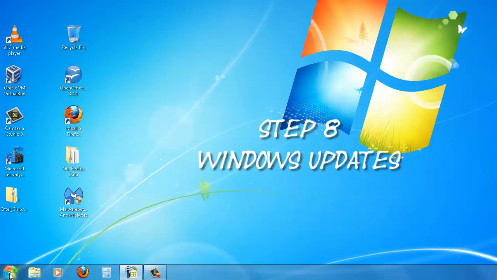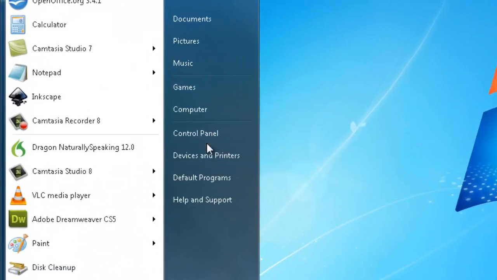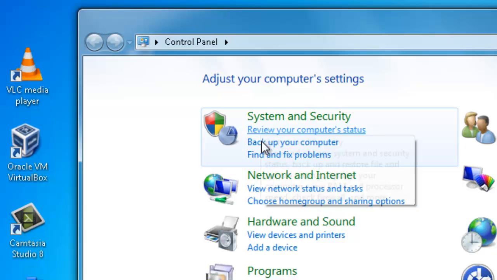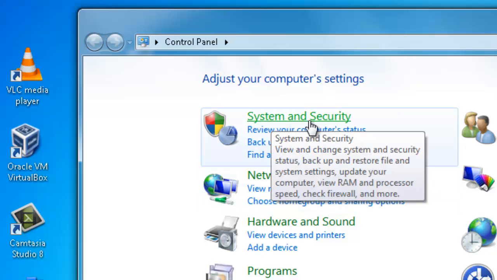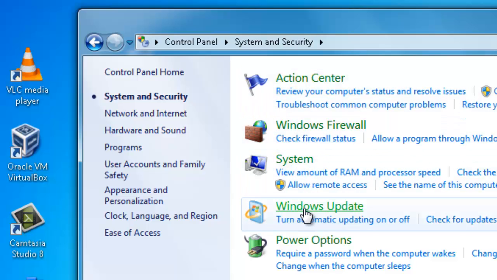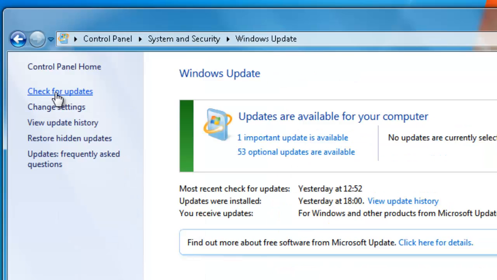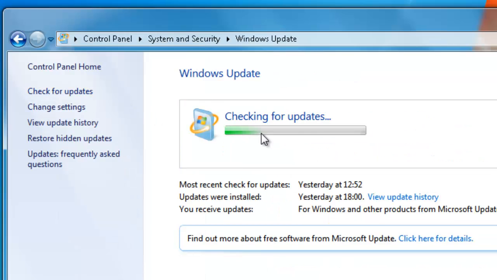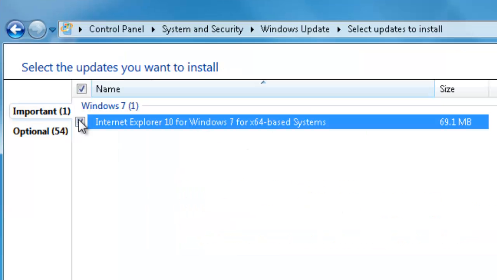Step 8. Windows updates. Setup takes 5 minutes, runs on autopilot. Helps keep your computer more secure and reliable, protecting your computer and your privacy. These updates include security and critical updates, as well as reliability improvements.